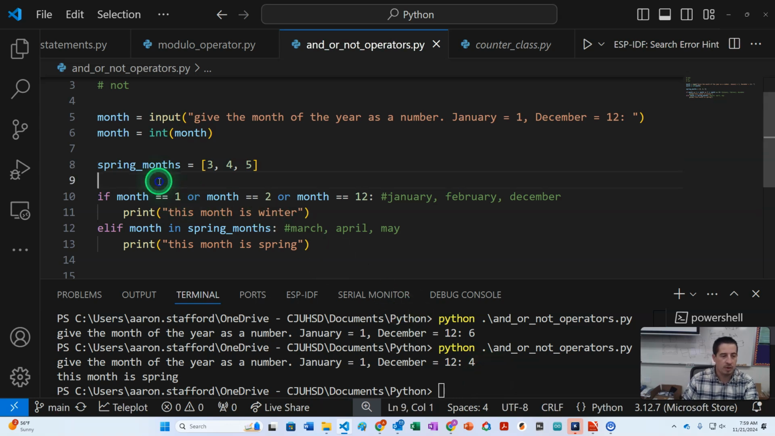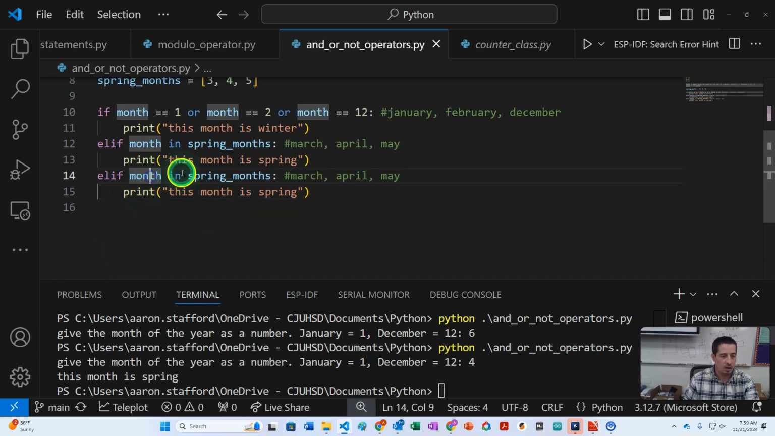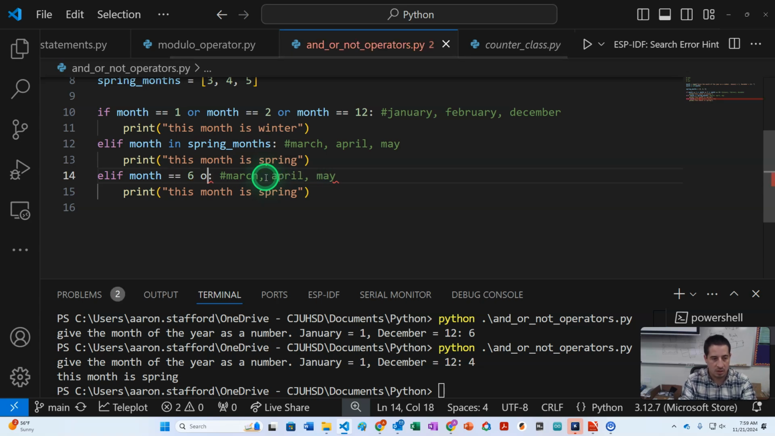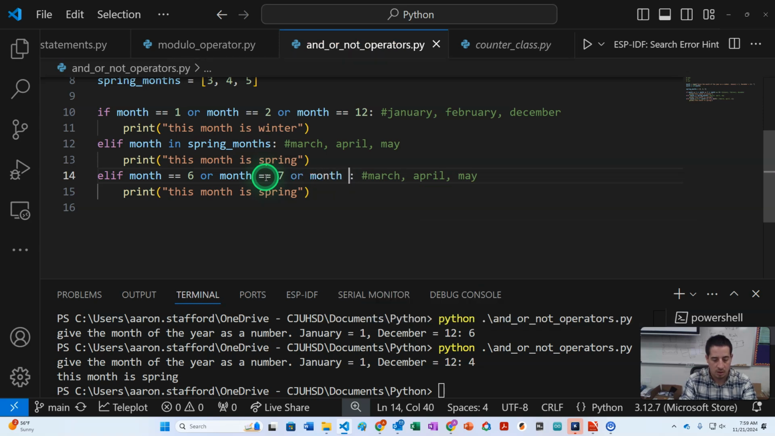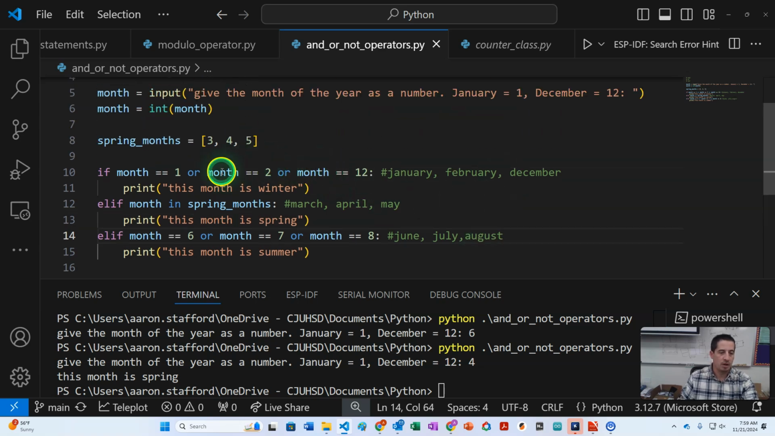Okay, and so we can repeat that if we want, or we can say for the summer months, we can say if month equals 6, or month is equal to 7, or month is equal to 8. This month is summer, and we'll say June, July, August. Okay, and so here we're using that OR operator to make comparisons. Okay, and we use it to determine this month of the year.